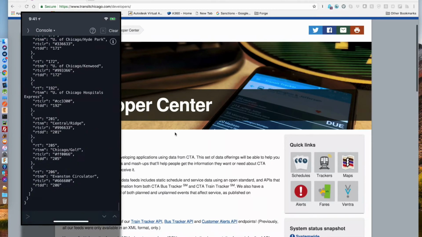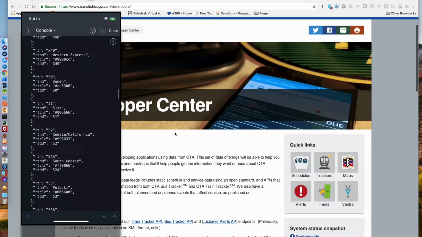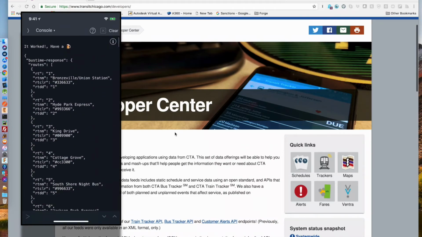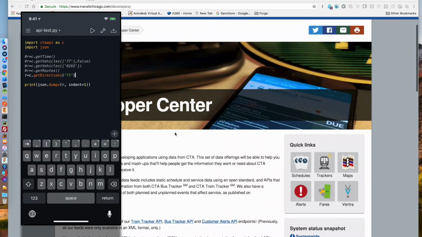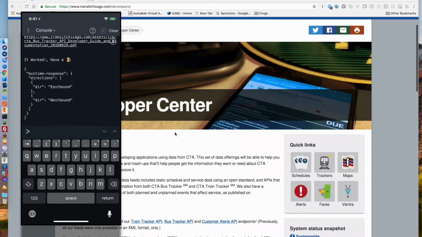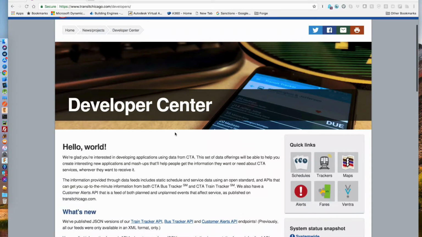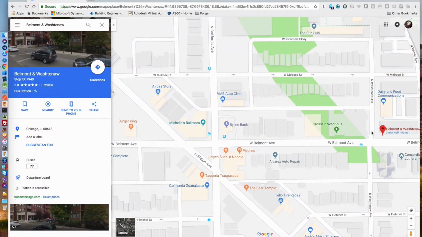So here is a call to just get the routes of all the buses that are on the CTA API at this moment, so that you can get all the routes that are available. I can also check the route direction of a route. So here 77 has eastbound and westbound.